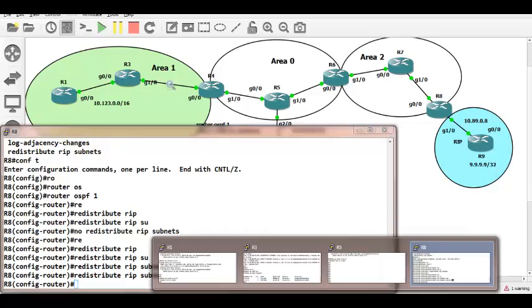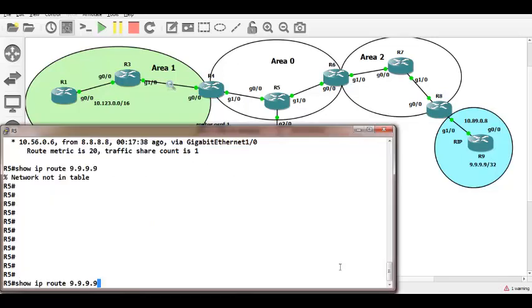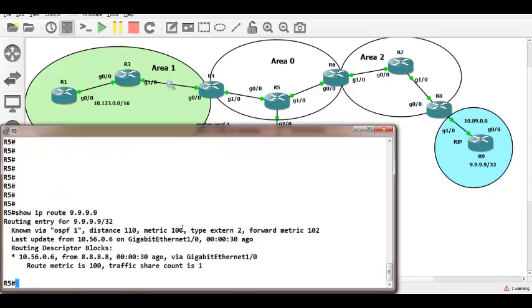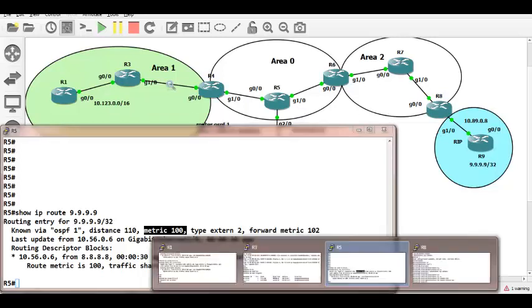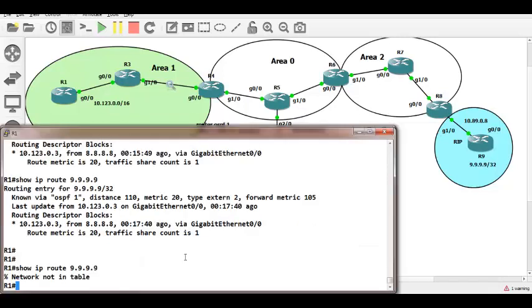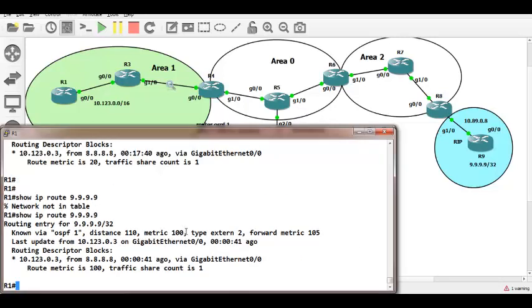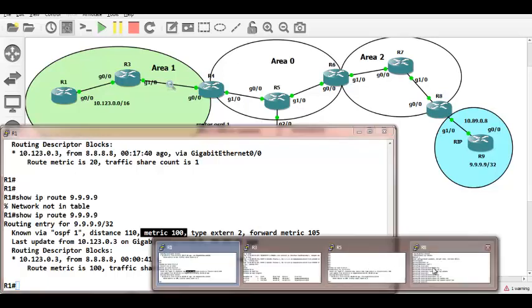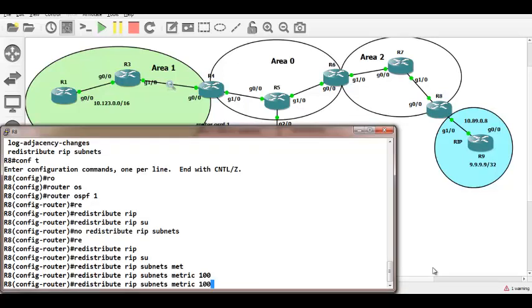Now I'll go to router 5 and check. It says 100 now, not 20, 100. Means the seed is still a seed, it didn't grow. No one poured water. Go to R1 and check. Again, still the seed, even in R1. So let's pour some water now. What is water? Changing into type 1 metric.